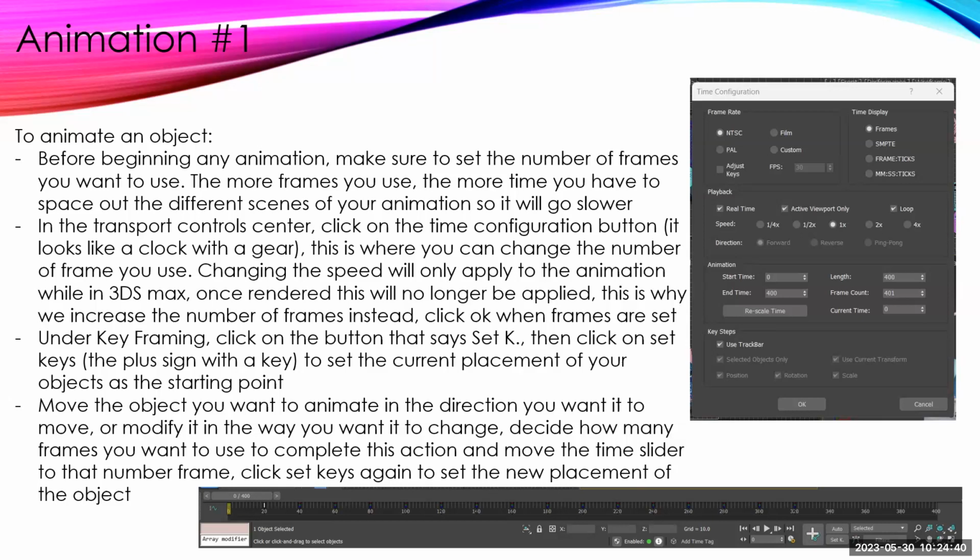Under keyframing, we click on the button that says set K and then click on set keys, which is the plus sign, to set the current placement of the objects. You move your object to the next step and then decide how many frames you want to take to complete that step. And once again, hit the plus sign once your time slider is on that number frame. And you keep doing that until you complete your animation.